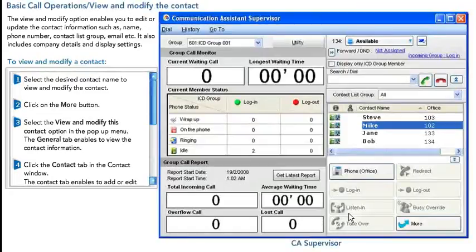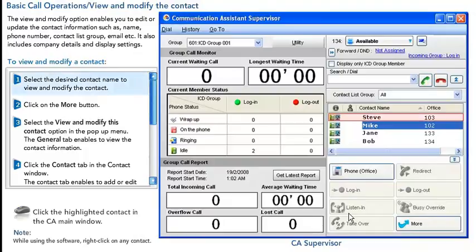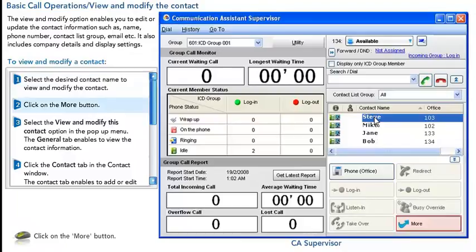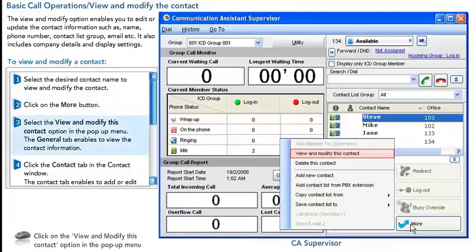The View and Modify option enables you to edit or update the contact information, such as name, phone number, contact list group, email, and so on. It also includes company details and display settings. To view and modify a contact, click on the contact in the CA main window. Click on the More button. Click the View and Modify this contact option in the pop-up menu.